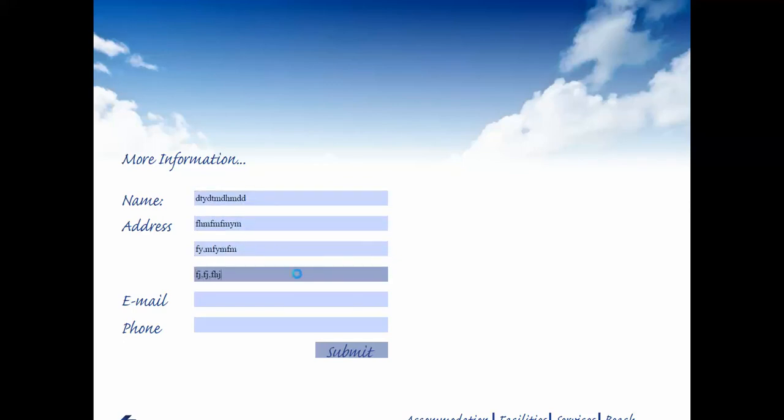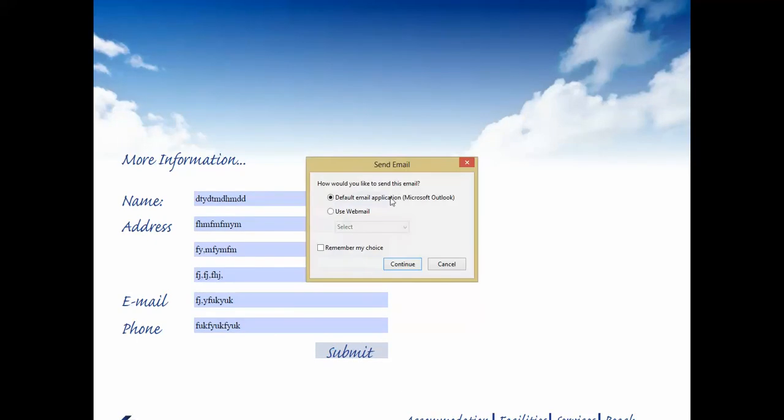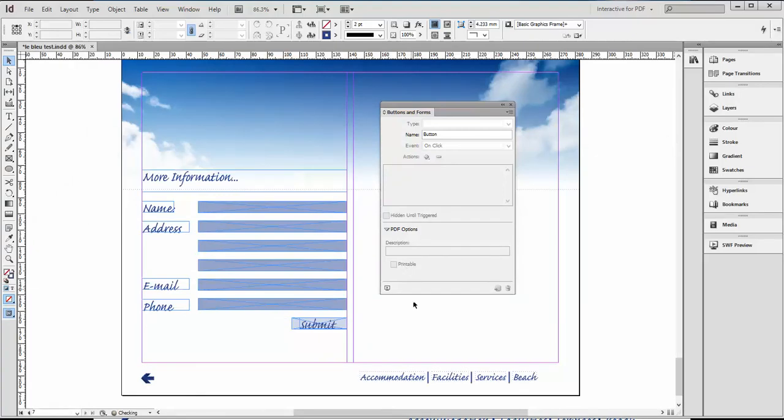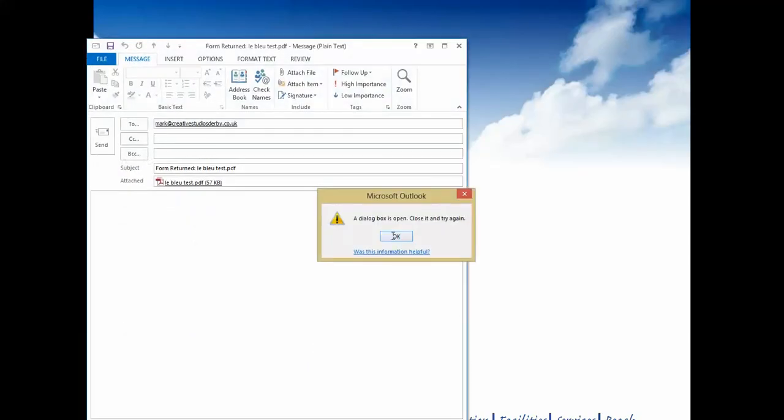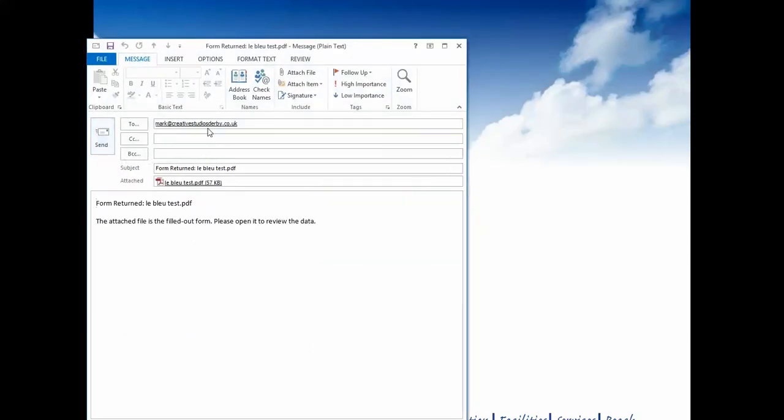So text field, here we can type in whatever we want here, obviously email addresses, phone numbers. I want to roll over my button, see the state changes, and I click on my button and it asks me here, so my default email application is Microsoft Outlook, so that's fine, so let's click continue. Okay, and then when I go into my email application, you can see now I've got the email set to that address, form returned as the subject, and it attaches that complete form there.